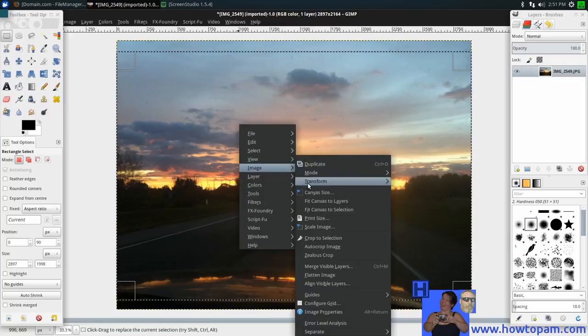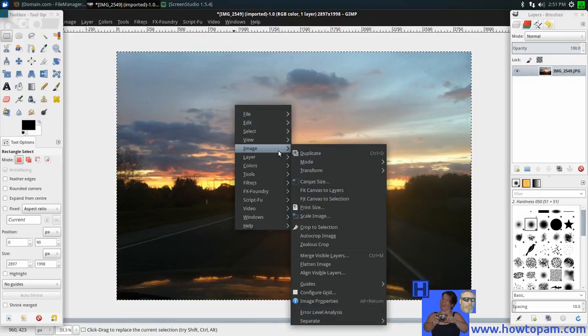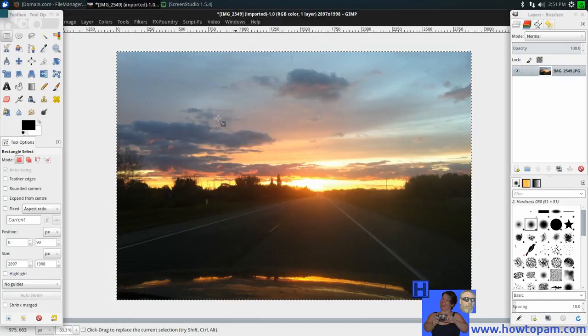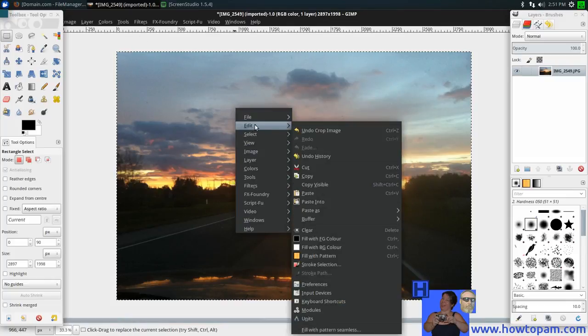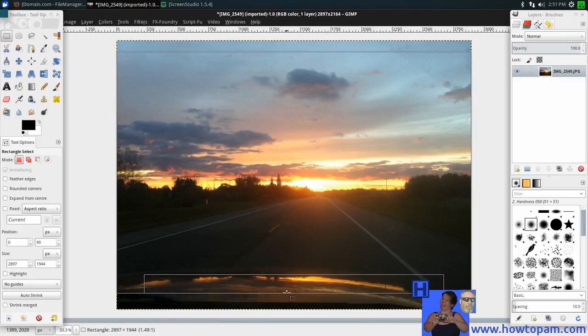Okay, let's crop that. Let's go to image here and let's see what we get here. 2897 by 1998. So let's undo the crop, and we're a little bit large here, so let's come up a bit, just a few pixels.